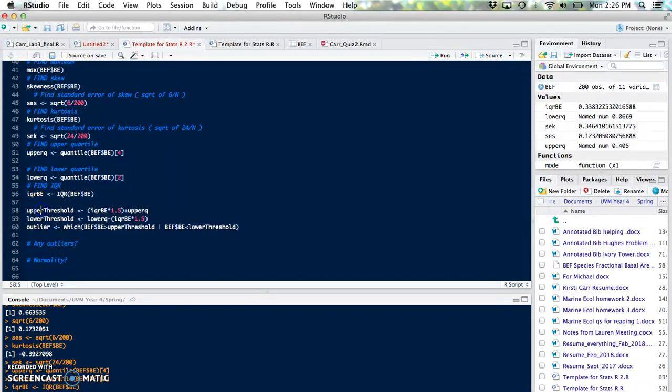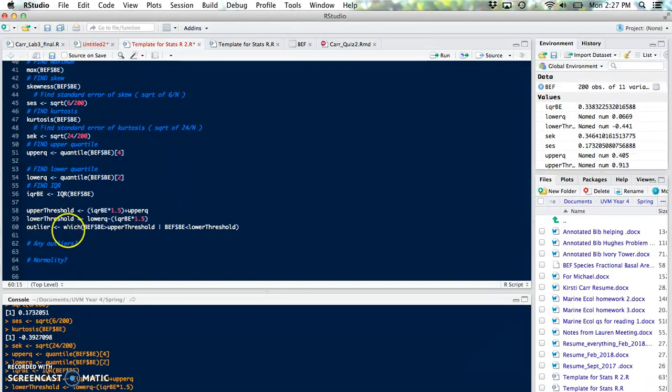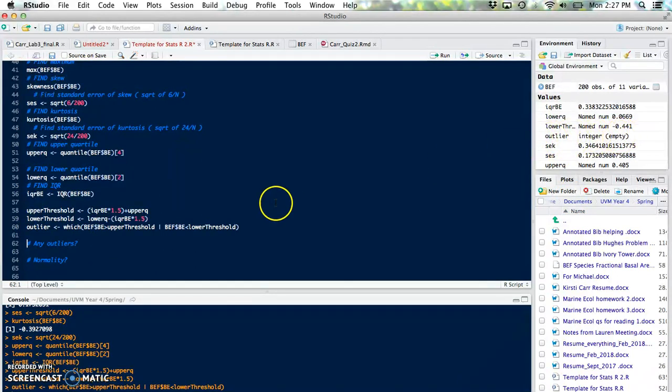Then we're going to make an upper threshold and lower threshold for our outliers, and these are the equations you learned in class. To find the possible outliers, we're going to use this which function, and we use that to see if there are any numbers in the BE column that are lower than the lowest threshold or higher than the highest threshold. You can see here it's empty, so that means there are no outliers, which means we say no.